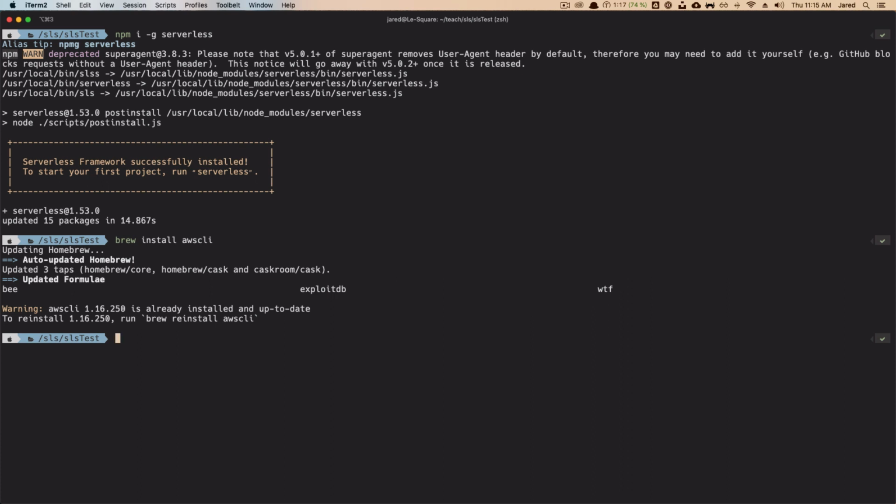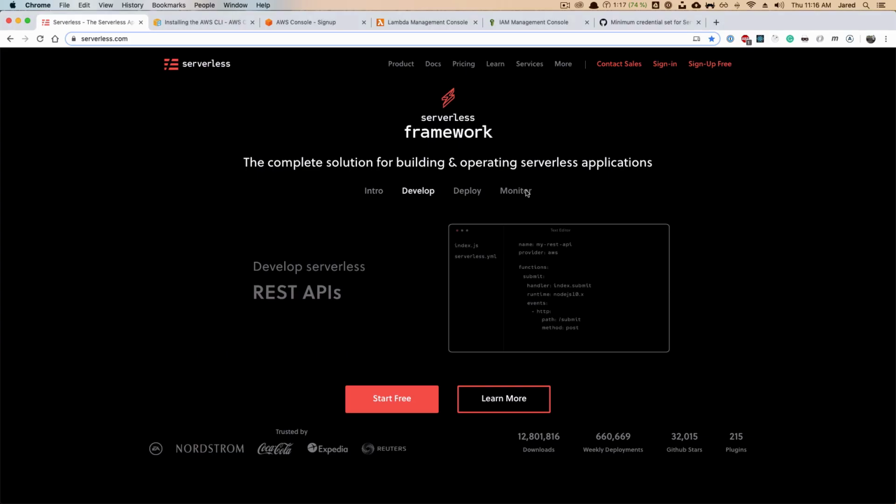All right. So the next thing we got to do is we got to configure the provider. And as I mentioned, the provider is the place in where your serverless service is going to be deployed to. I use AWS for all of my stuff for no particular reason, but you can use whatever cloud service you want. Google Cloud, Azure, whatever.